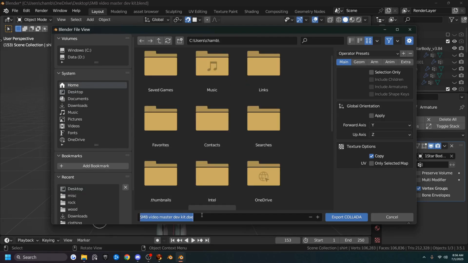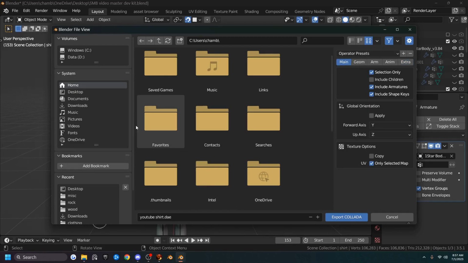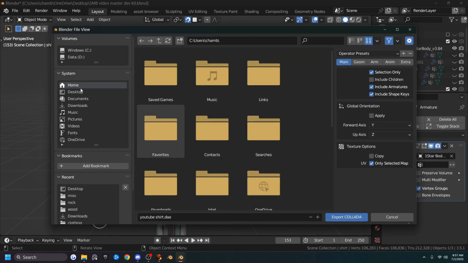So I'm going to rename this to YouTube shirt. I'm going to do operator presets rigged. We are going to include the shape keys, uncheck our copy, go to extra, and keep bind info. And I believe that's everything. And then we can go ahead and export our shirt to wherever you want to export it to. I'm just going to export it on a desktop.